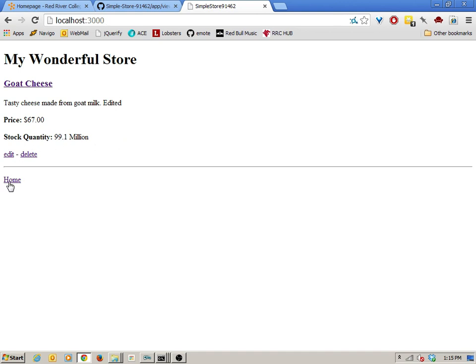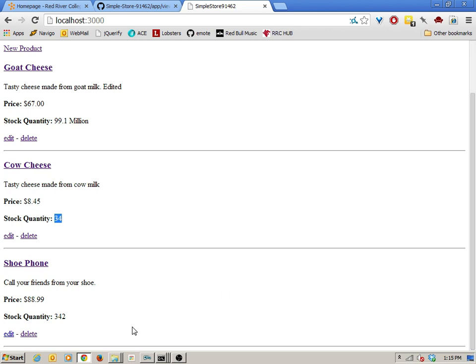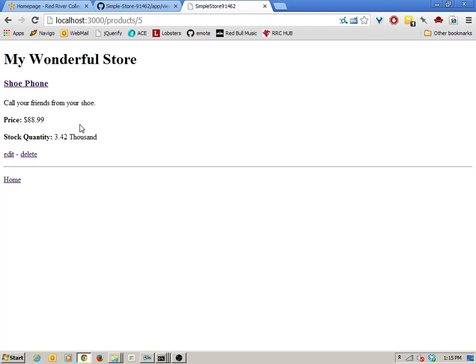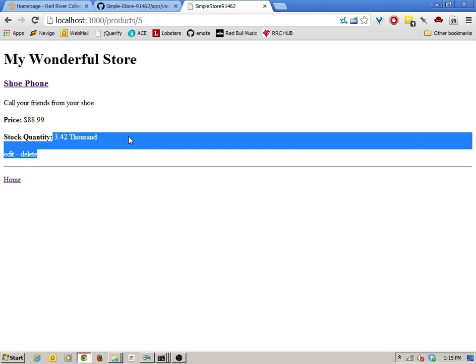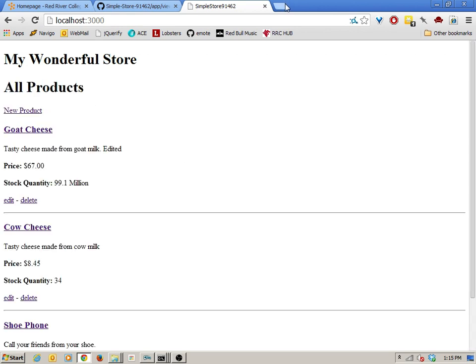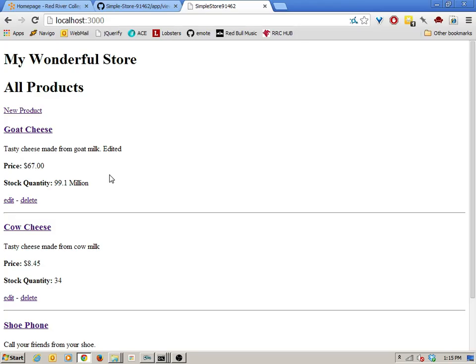For smaller numbers, it's just going to leave them alone. So for 34, it leaves it alone. For 342, it leaves it alone. I think it starts kicking in around the thousands. So there, 3.42 thousand. So it's just a nice little helper. There's a bunch of them. You can modify them more than just passing in a single argument. There's a lot more that they can do.